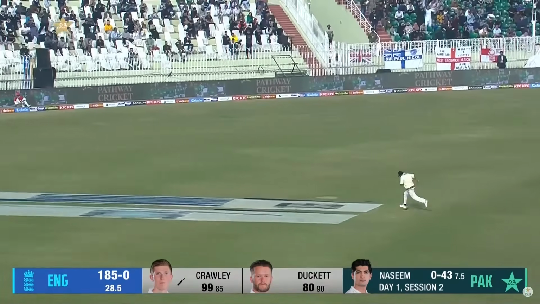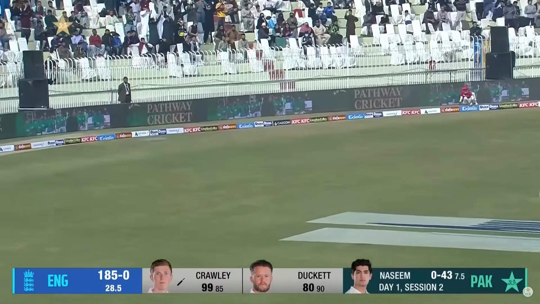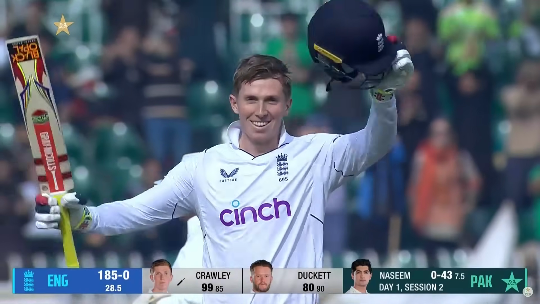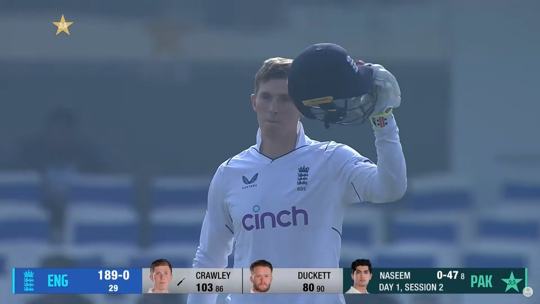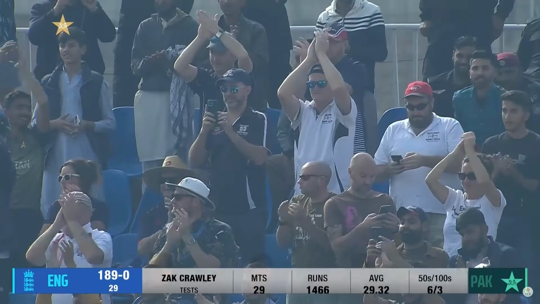Driven away on the offside. An 86-ball Test match 100 for Zak Crawley. An innings of incredible style and grace, and an innings the young man really needed. Brilliant from him.